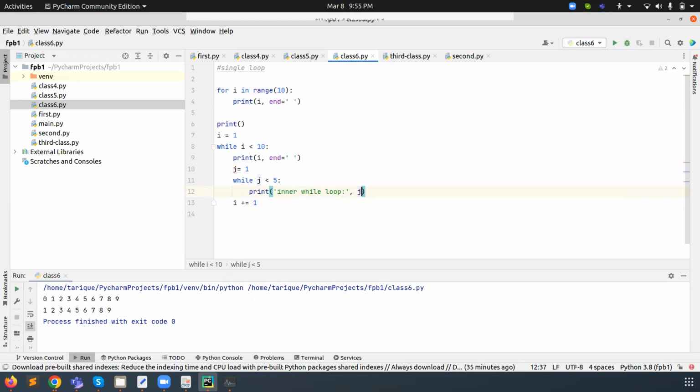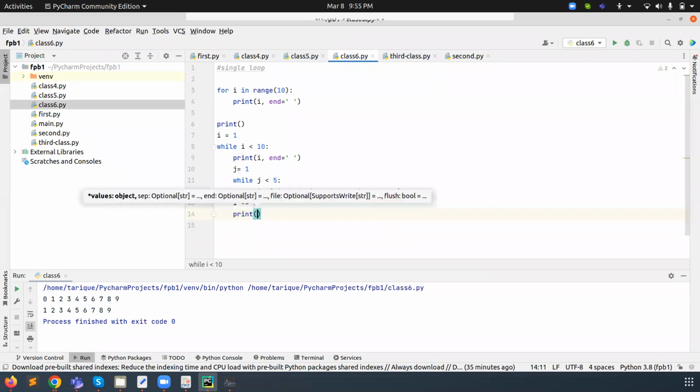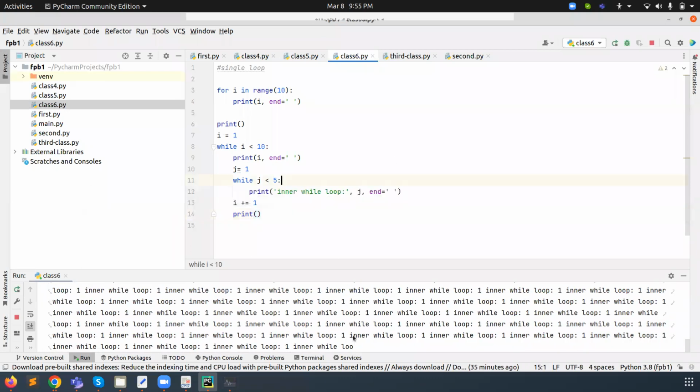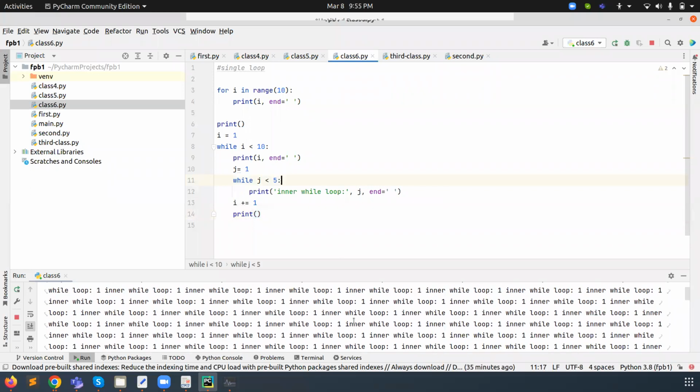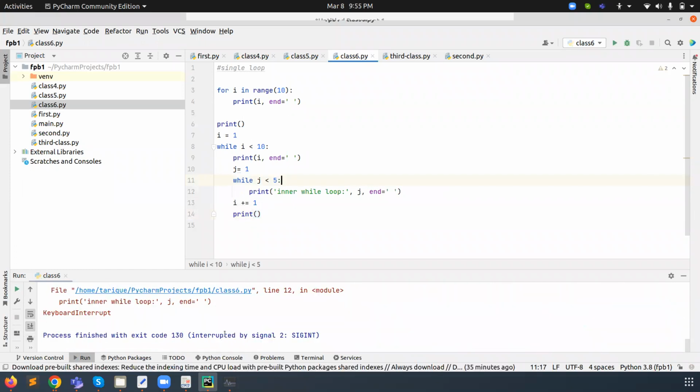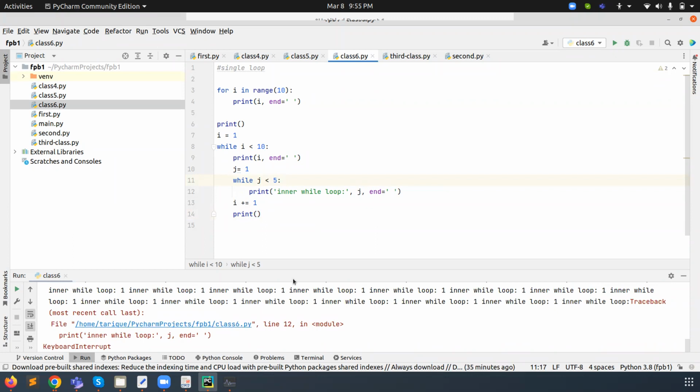After that, what are we doing here? Again, we need to give I plus equal to 1, let me check. Then again I need to print. Oh, now you can see it's working in an infinite way. I need to stop this program. Now you can see it has become an infinite loop.